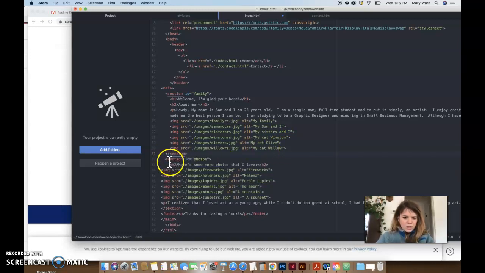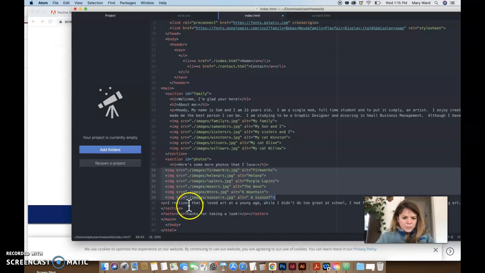And then you have a new section here of photos. And then we just need to indent these, I think. Yeah, so these just need to be indented. This needs to be indented all the way.